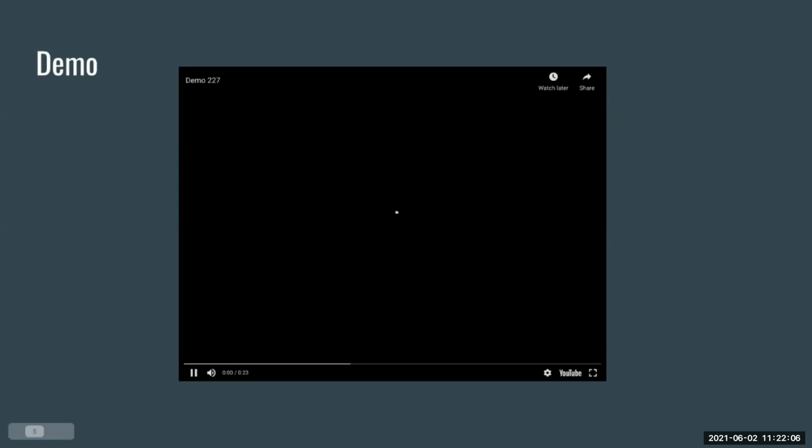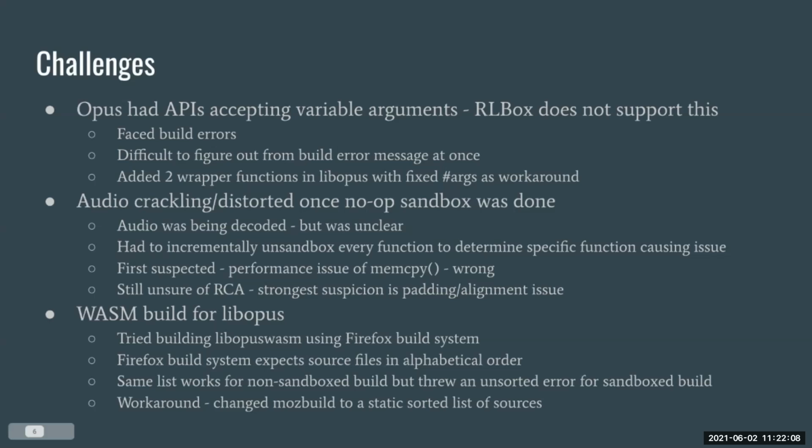As you could see, there was no difference in the audio quality with and without sandbox.